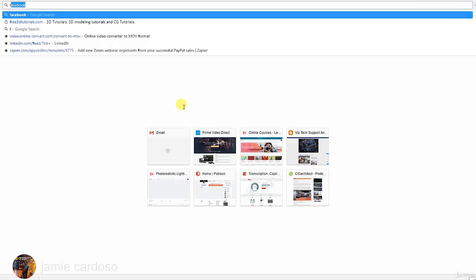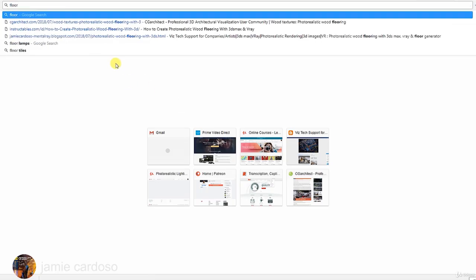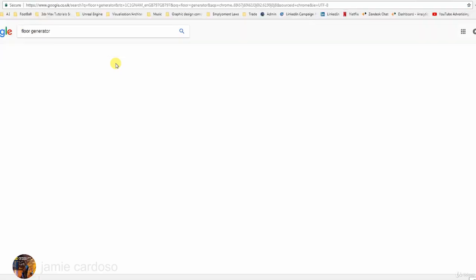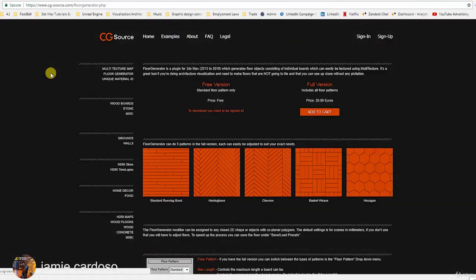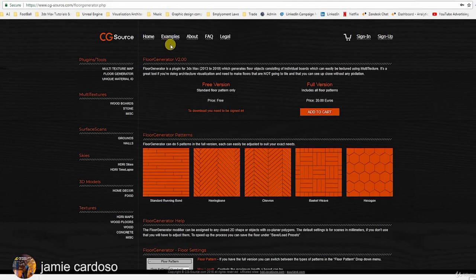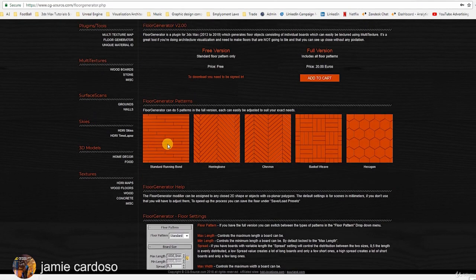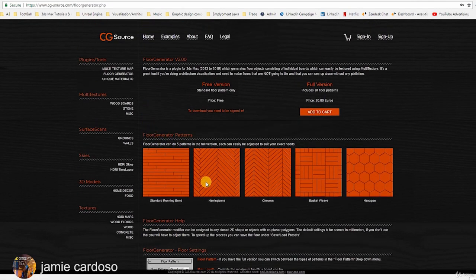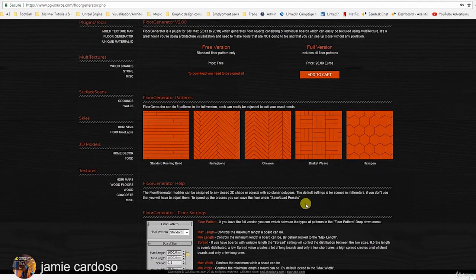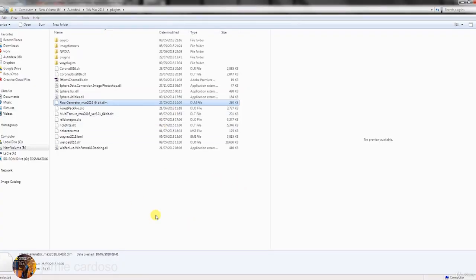To download this plugin, simply Google Floor Generator. As you can see, it belongs to a website called CG Source. There, you can find the free version and the full version. Also, you have the multi-texture procedural material to help you randomize the textures on the floor. After downloading and unzipping the plugin, simply copy and paste the DLT file from multi-texture and the DLM file from the Floor Generator in the plugins folder of the version of 3ds Max you're working with.